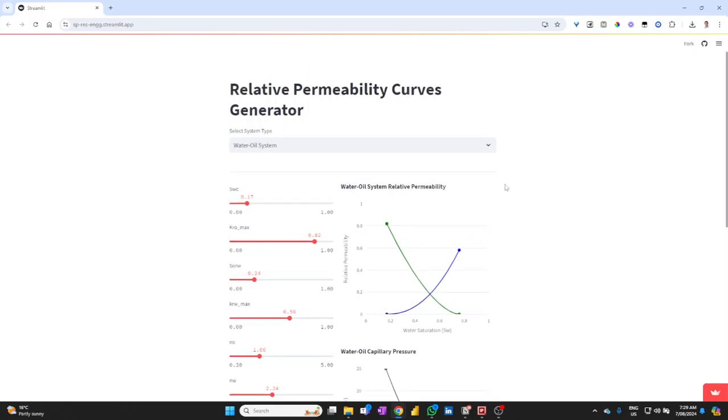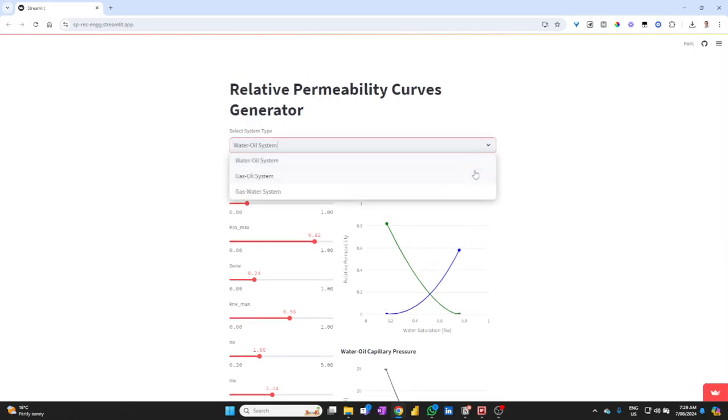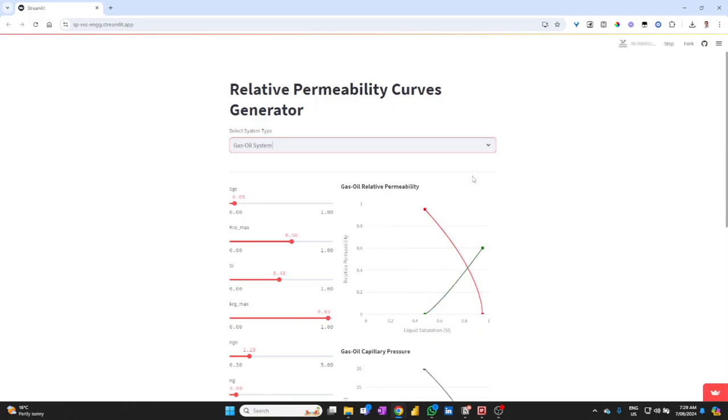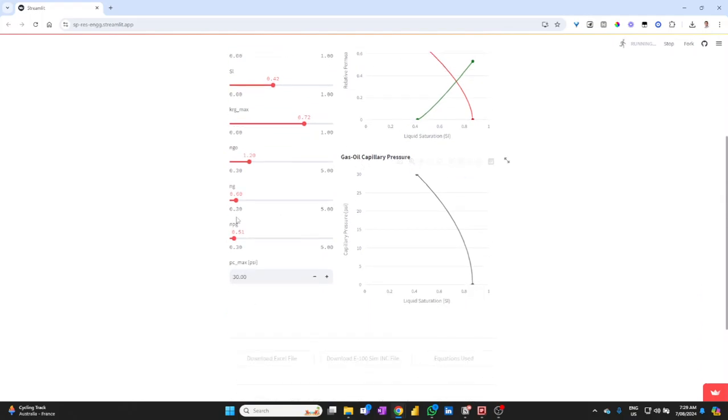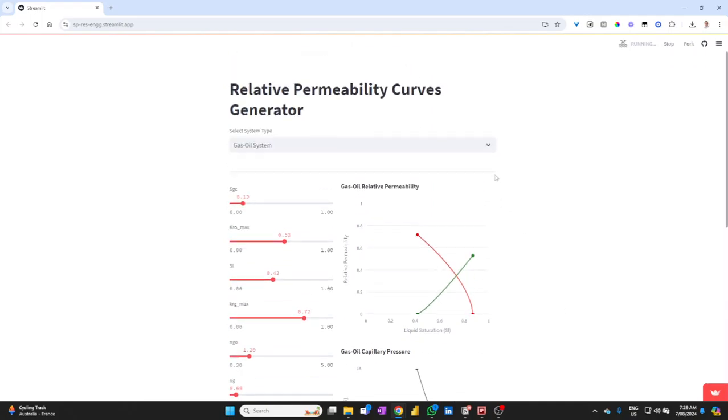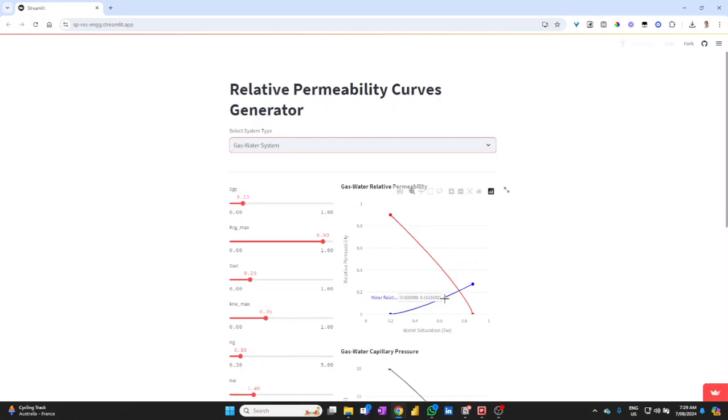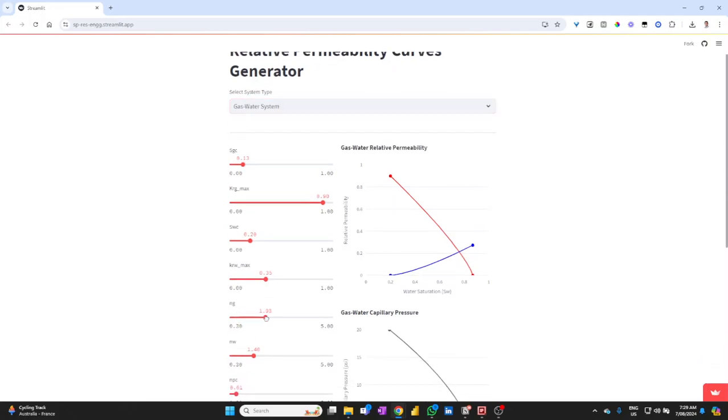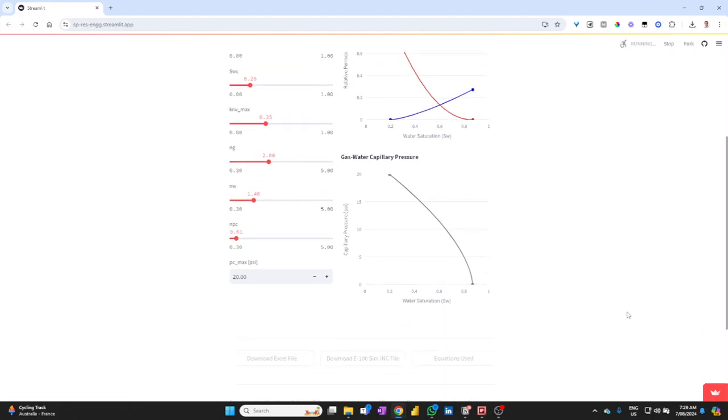Now, likewise, if we change to another system, it's exactly the same deal. The only change is now you see the curves update to red and green for gas and oil in the gas oil system, and same deal. Change the exponents, the endpoints for the rel perms, and down here the capillary pressure curve. Okay, and likewise you have the gas water system, gas red, water blue. Let's change the exponent just to show same deal.